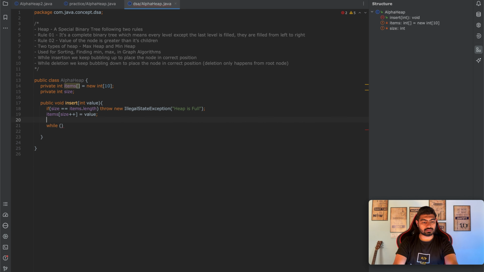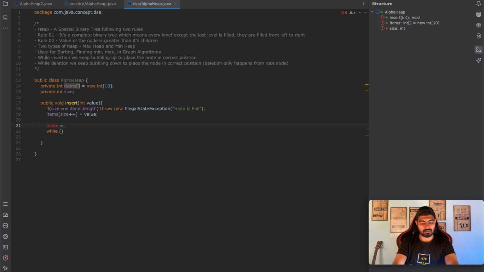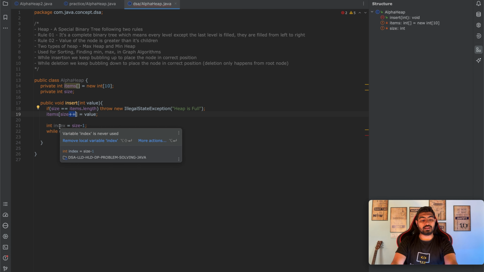Now, how do we get that index? We can get it by index equal to size minus 1, because this size would be the correct index where you actually inserted the current value. I'm doing size minus 1 because we also did the increment, right? That's why, to find the correct index, we are doing size minus 1.